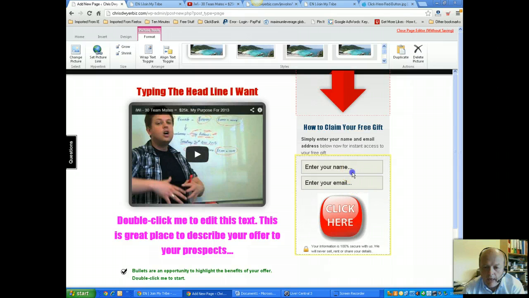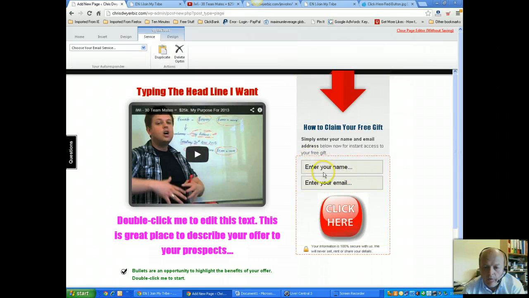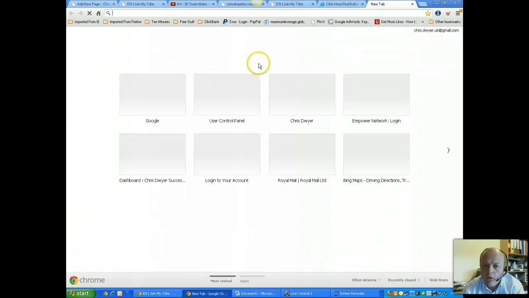So by doing that, it links all the email and the button together, and it brings up a different box here of opt-in, and you can choose your autoresponder account. There's Aweber there, but I'm just going to show you how to use a custom paste. Custom paste and copy code. So let me just show you how that works.